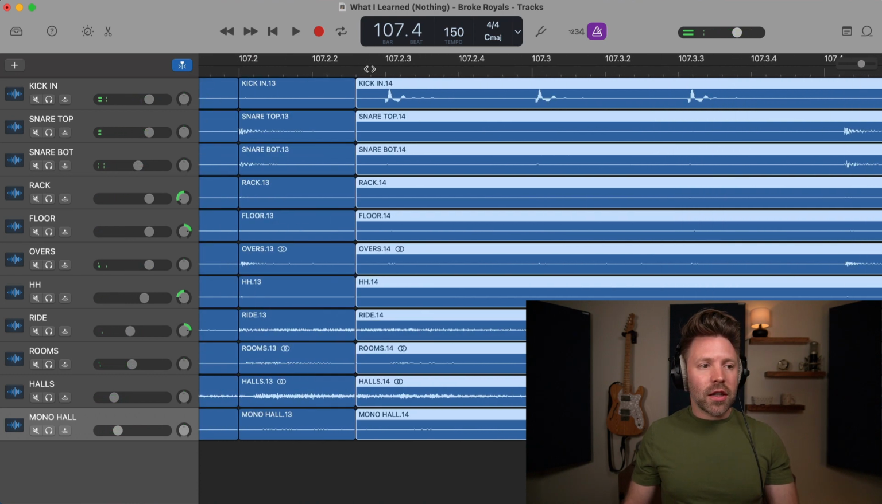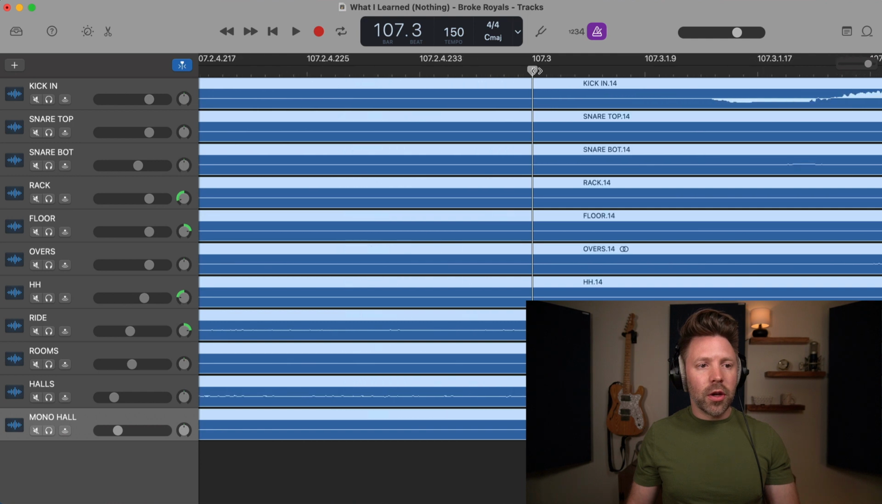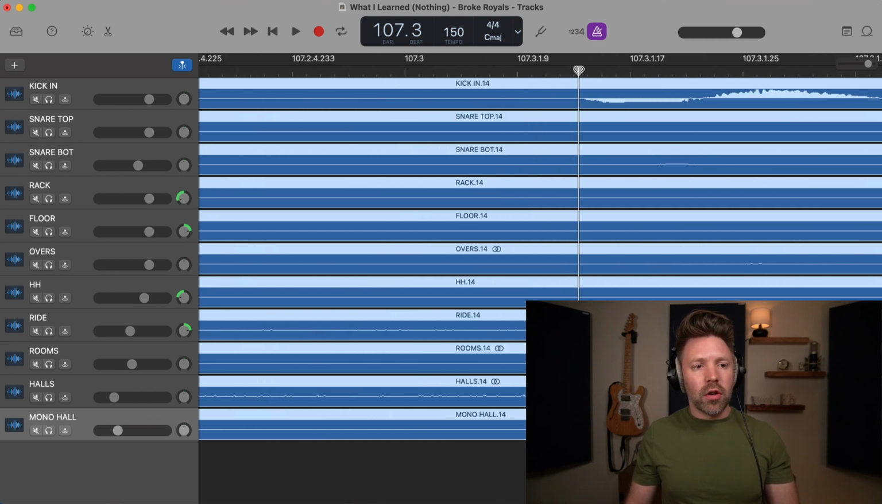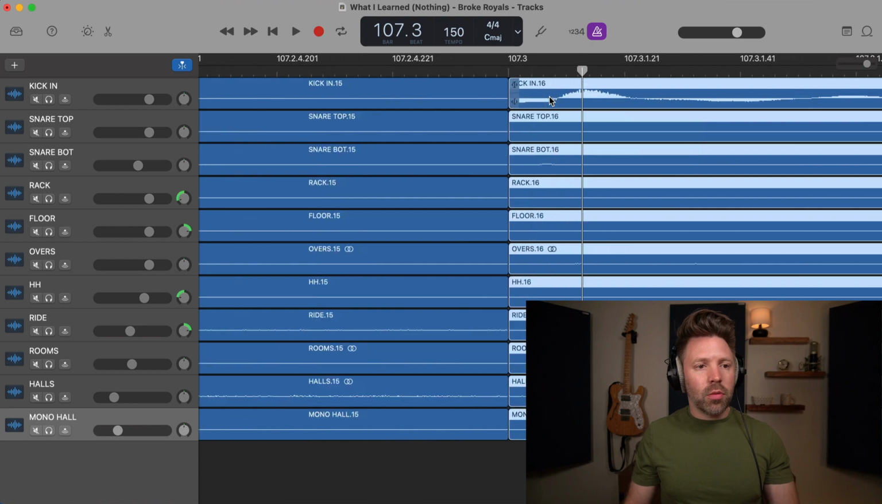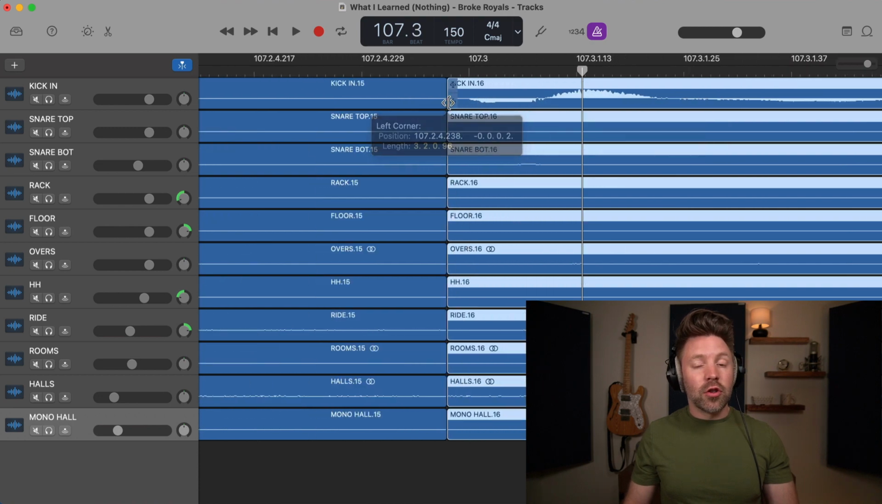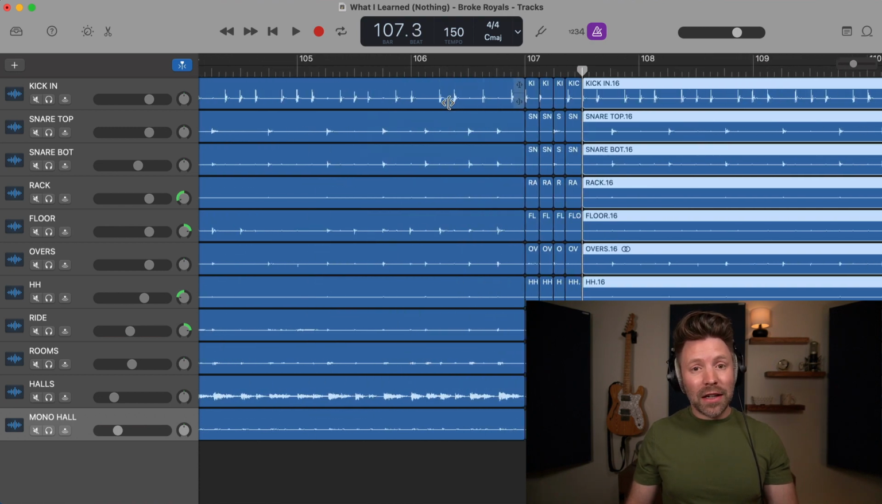And then we'll go up to this next hit. It looks like it's a little bit late, so it should be right here. I'm gonna pull this up, go to the very start of that hit, hit Command T to trim, and then drag this back to be perfectly on the beat, zoom back in. So you can see it's not the fastest thing in the world, but when I'm done with this, these drums are going to be perfectly in time with the beat.